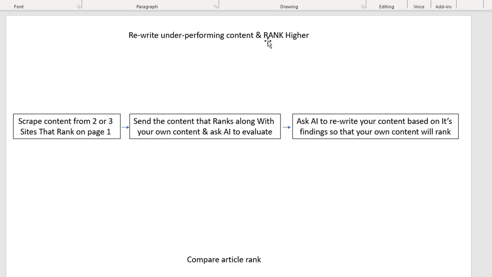And this is where we're going to be scraping content from 2 or 3 sites that are already ranking inside of Google, and we're going to scrape content from your own site. We're going to send all of the content to the AI engine and ask it why the content ranks and why your content doesn't rank, and to make an evaluation of that. And then we're going to ask the AI engine to rewrite that content based on its analysis and its findings. And I've got this strategy down here called compare article rank.